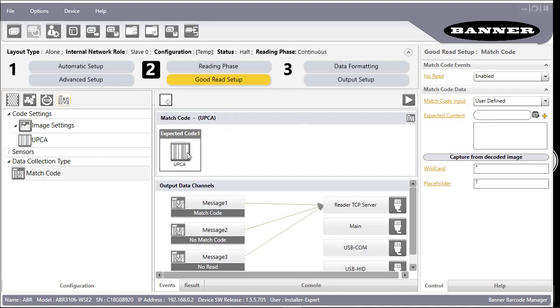On the right side, we see what happens after a good read occurs. If a UPC is read to give us a good read, then to give us a match event, we need to have the barcode that is read to match whatever data is here in the expected content box. I'll start by pressing this capture from decoded image button. So the UPC I just read is now automatically put into my expected content box, so that code will now match and give us the match code event you see here.